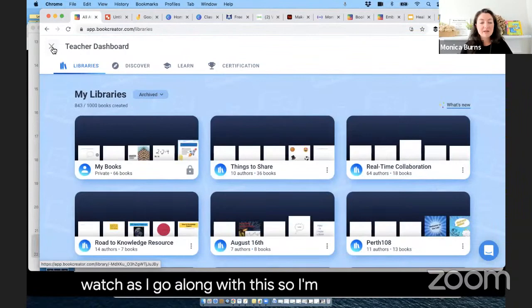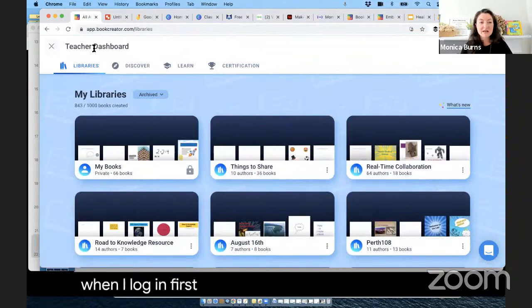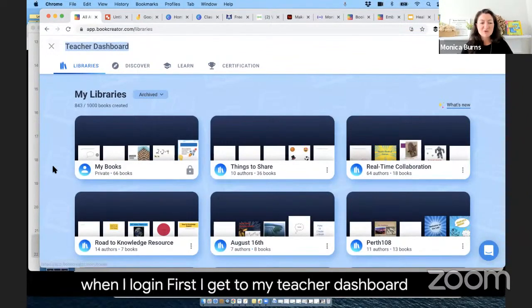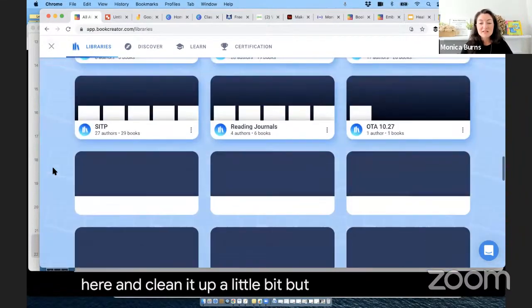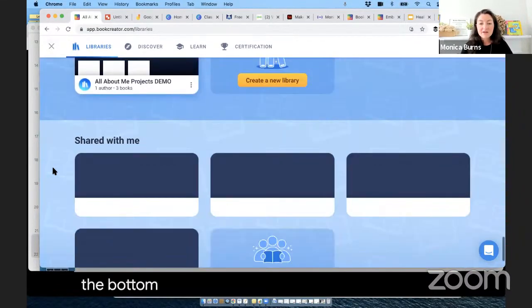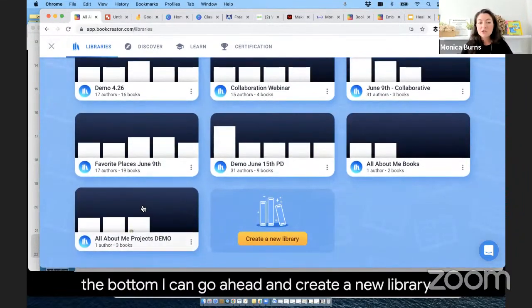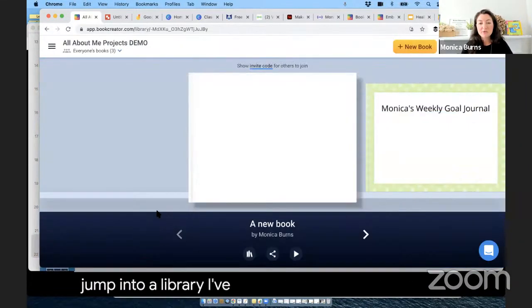So I'm logged in, and when I log in first, I get to my teacher dashboard. Now my dashboard is pretty busy. I probably should go in here and clean it up a little bit, but if I scroll down to the bottom, I can create a new library or jump into a library I've already used before. So I'm going to jump into this library to get us started.